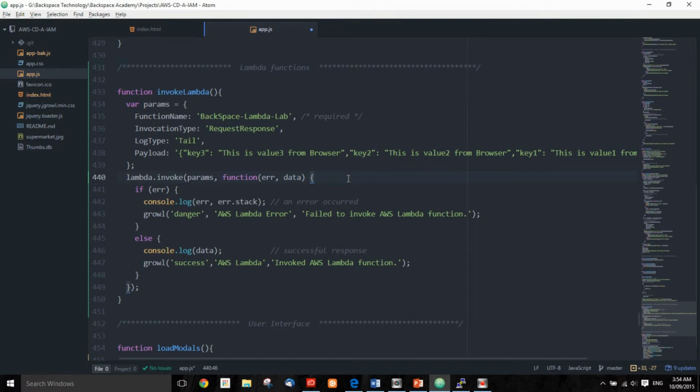So what are we doing here? First of all, we've got some parameters that we need to pass. The essential parameter required is the name of the Lambda function, which we've got there. Then we've got the type of invocation and log type. Then we're going to pass our payload.